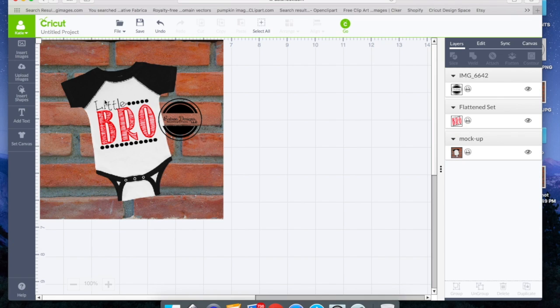So we've got our watermark on, we've got our design on our mock-up, and now we're ready to get it out of Design Space so that we can take it to another photo editor to edit it further, or just upload it to our websites or our Etsy shops or wherever you're going to be using it, on Facebook, so you can show your customers. So you can't save directly to your computer from Design Space.